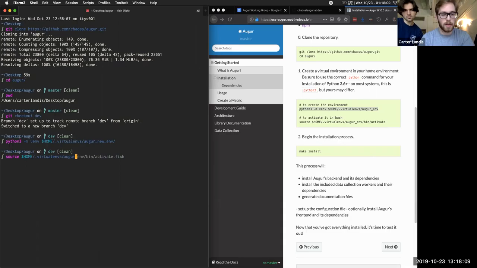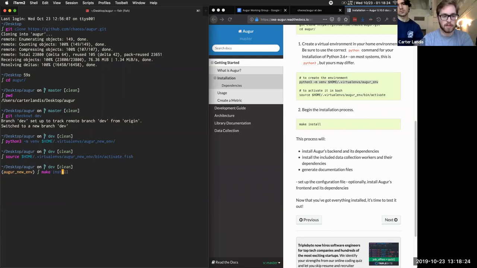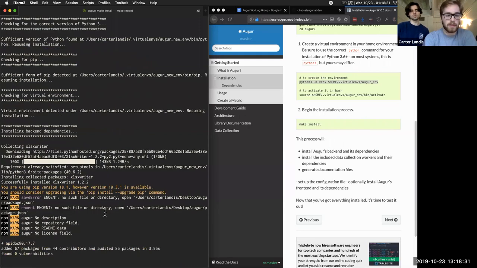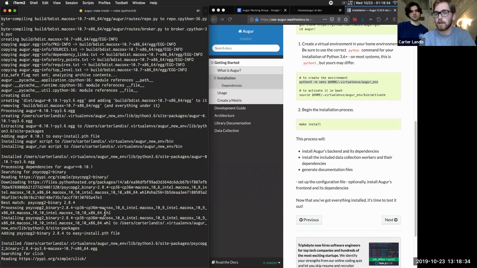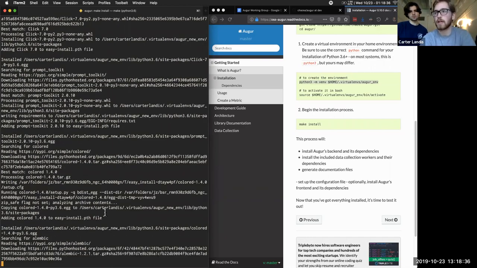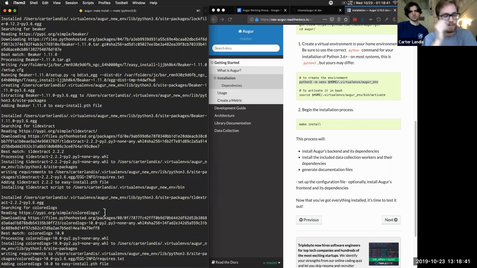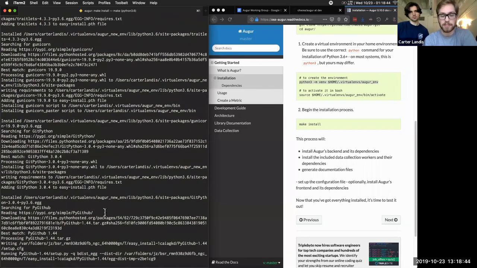So now that I've created my environment, I'm going to source home, Augur new env slash bin slash activate. I'm using a fish shell, so my command's a little bit different, but it's the correct one for that shell. As we can now see, I'm in my virtual environment, and so now I'm going to run install. It'll go through the whole install process of installing the backend dependencies for Augur itself, as well as for all of the workers, the front end, and building the documentation as well. So we'll just have to sit here and watch it go.